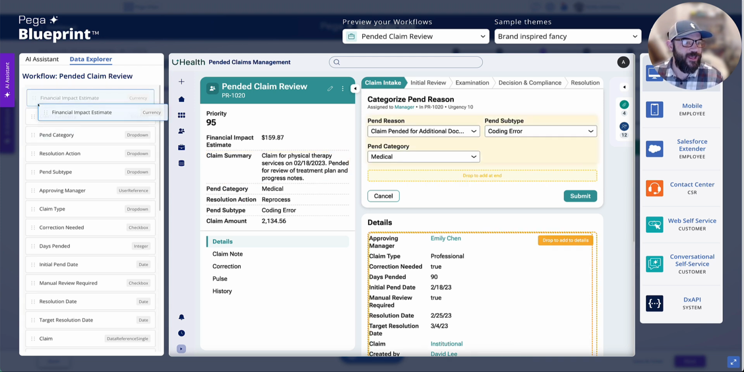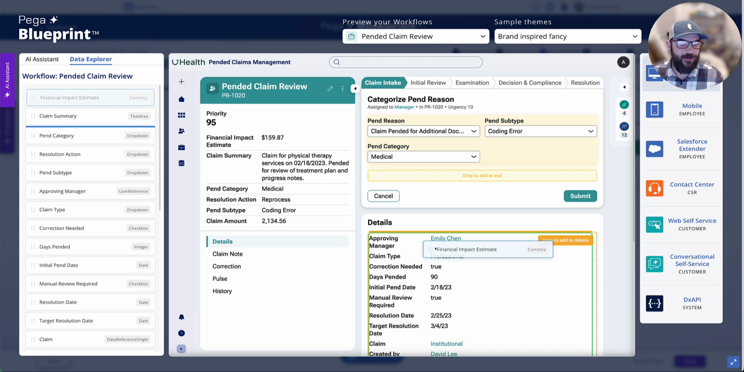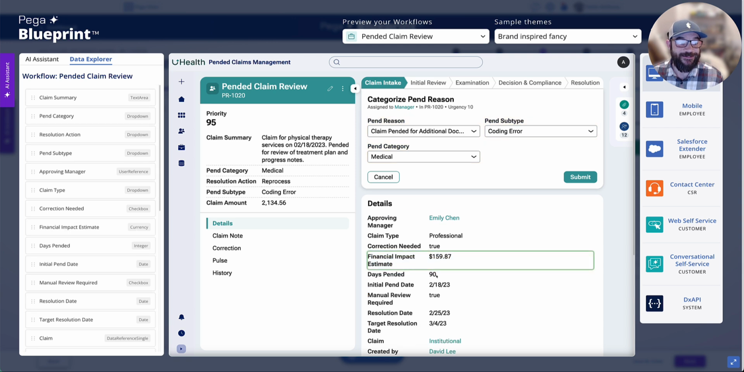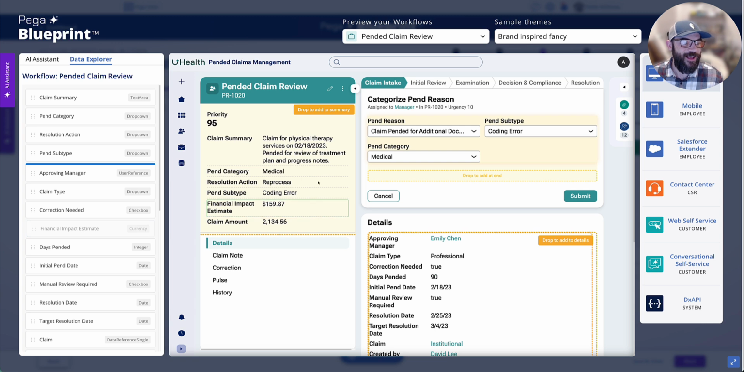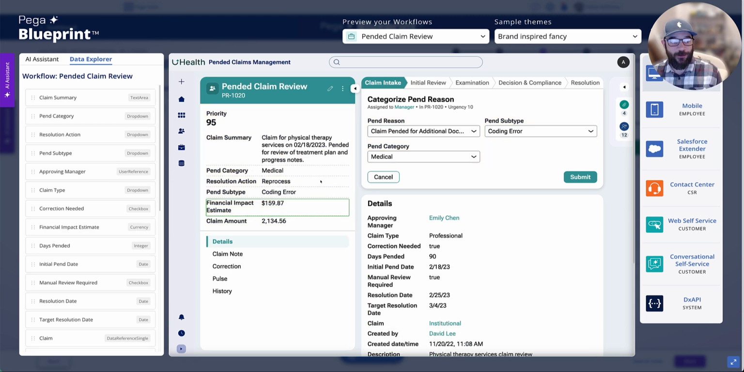Also, you might have noticed that these highlights appear. So when I grab financial impact, oh, I also want that in the details section. Where do I want it? I want it right there. Very cool. Oh, but that moved it out of the summary. So let's move that back into here. So that's really, really fast, really, really cool. It's basically controlling what the primary fields are and what order they're in, which is great.